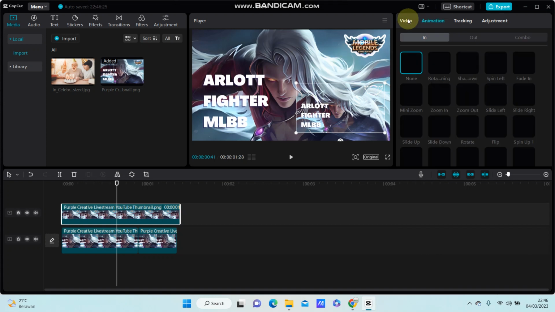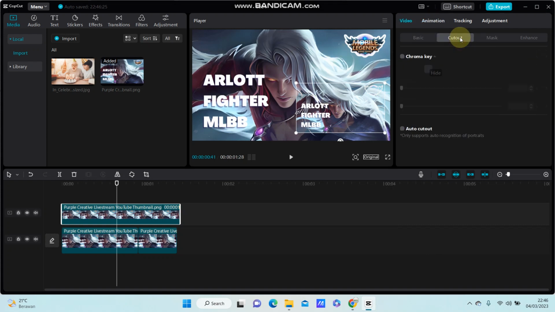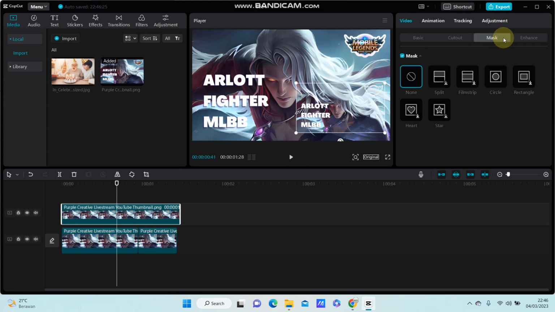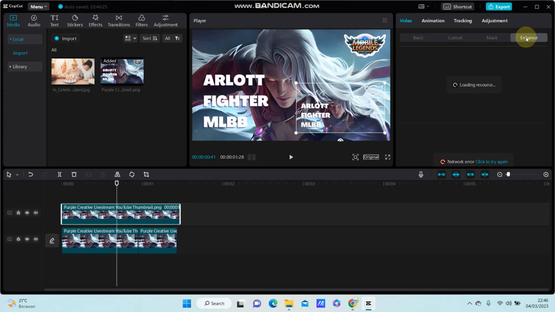So you can add the animation. You can remove the background from your video or your photo. You can add mask and enhance, and yeah, many more you can get from CapCut.